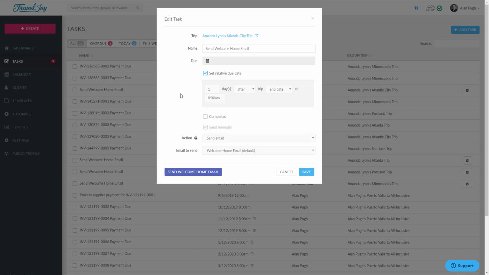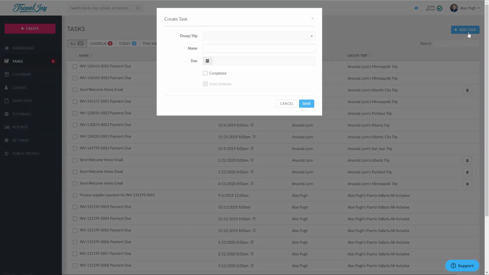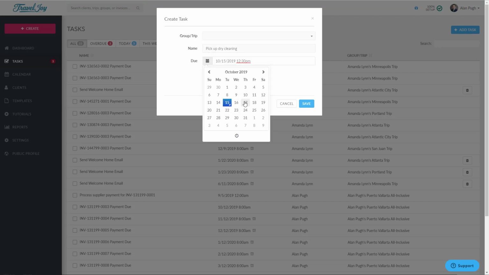You'll also see a button at the bottom left that allows you to complete any attached action, such as sending the client an invoice payment reminder email. This works just like the action button in your actual email reminder. There's one more thing you can do from this page, and that is to add a task that is not associated with a trip or group by clicking Add Task. You cannot attach actions to these because, unless there's a group or trip specified, there's no client or group of clients to send things to.